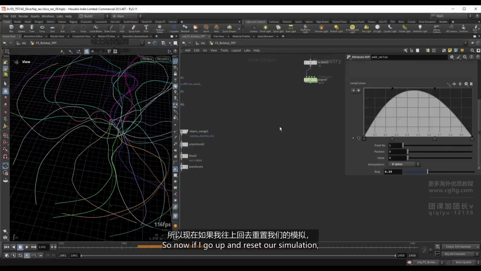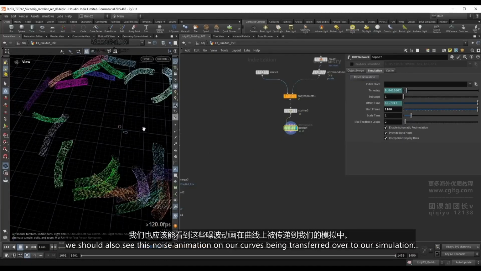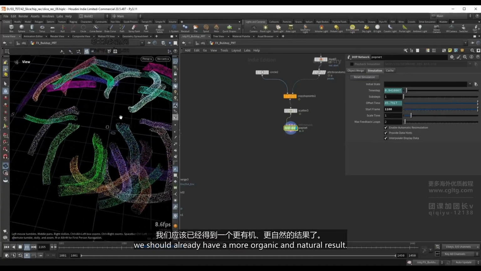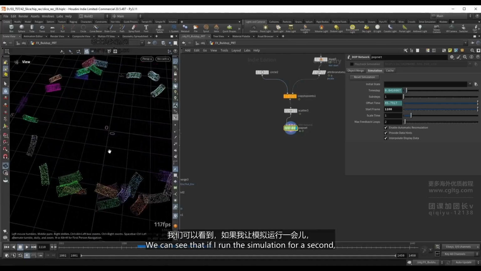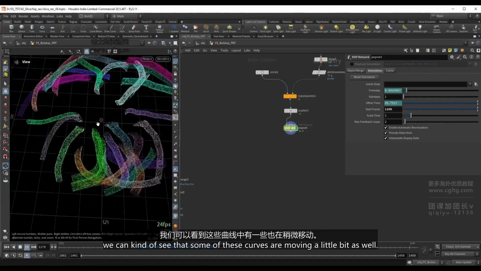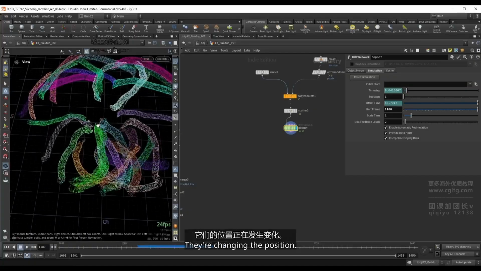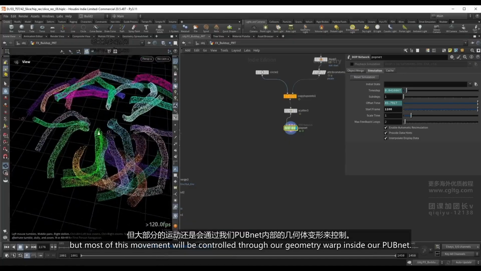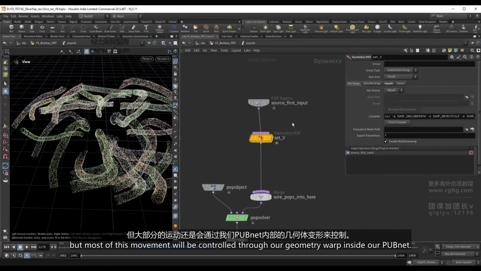So now if I go up and reset our simulation, we should also see this noise animation on our curves being transferred over to our simulation. So if I play this animation now, we should already have a more organic and natural result. We can see that if I run the simulation for a second, some of these curves are moving a little bit as well. They're changing the position. So just introducing a little bit of variation, but most of this movement will be controlled through our geometry VOP inside our POP net.